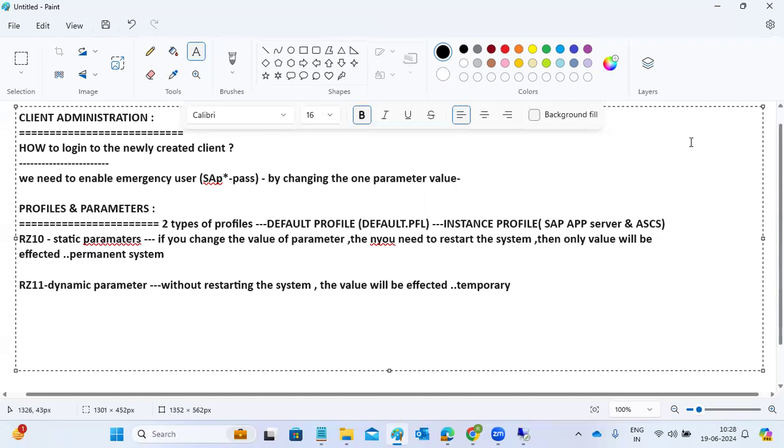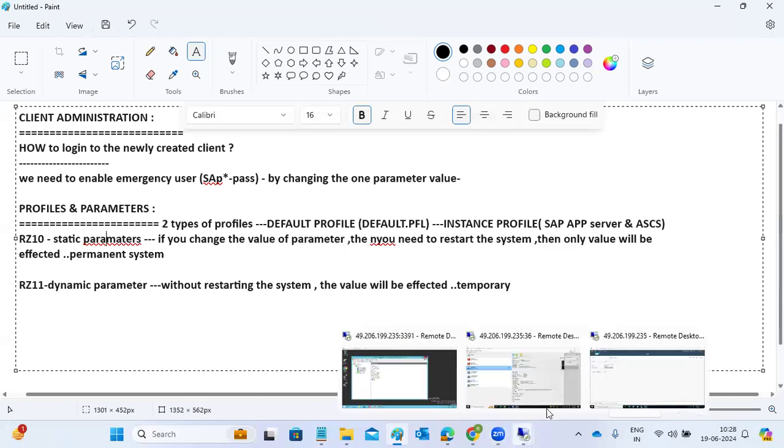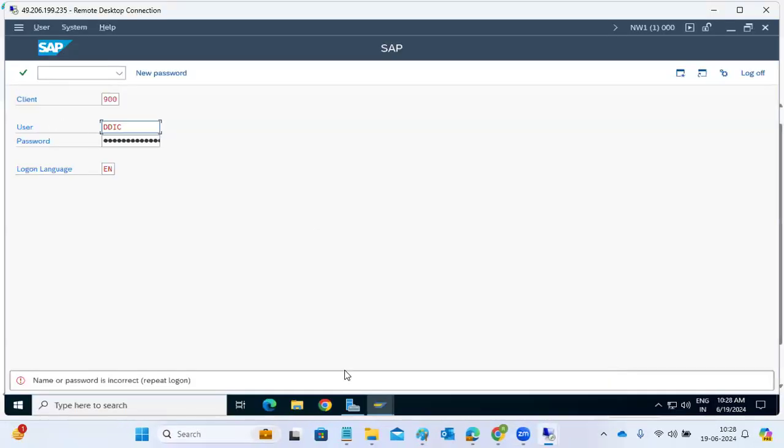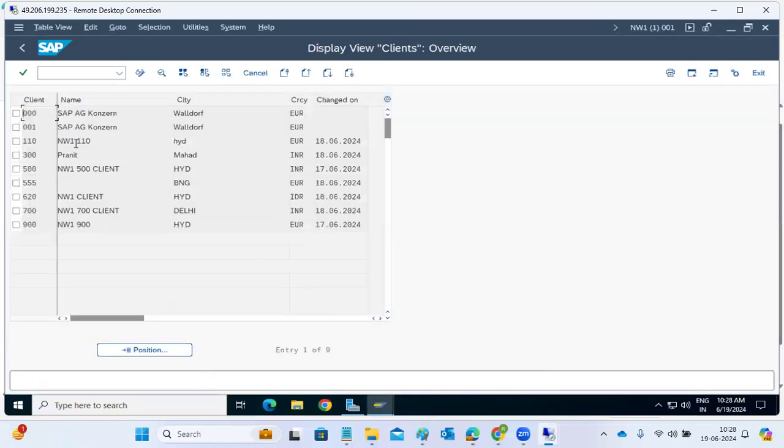Here we can change the parameter values in RZ10 and RZ11, the two transaction codes for profiles. Sir, can you show it practically? Yes. Normally we go with the practical only. Go to any client, you can do parameter changes in any client.